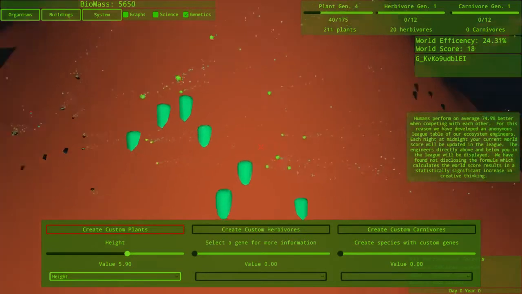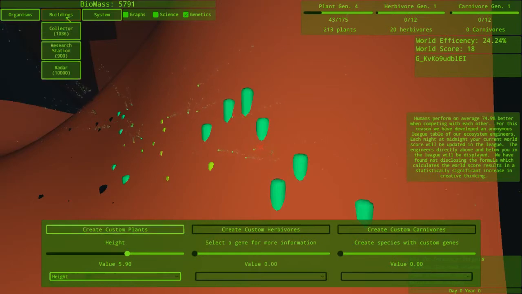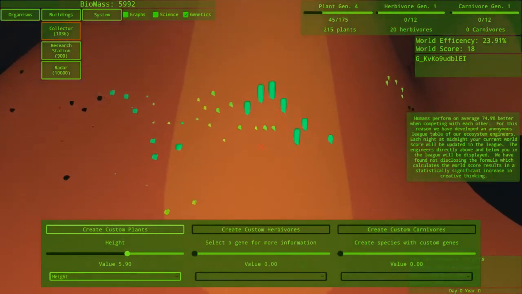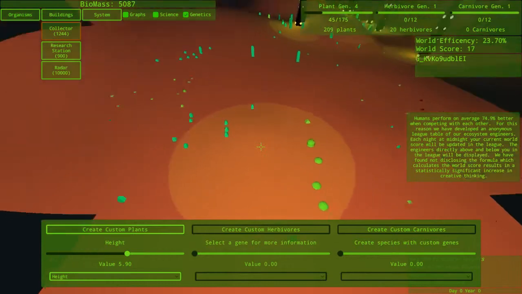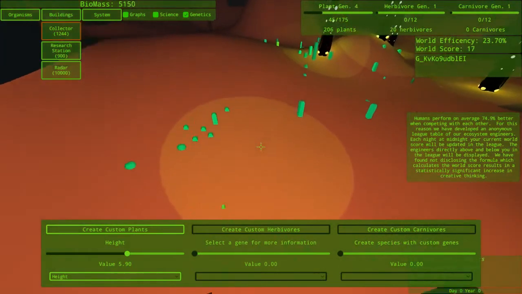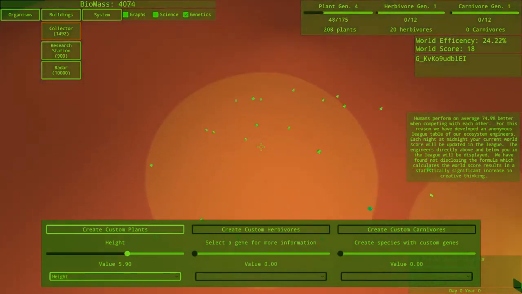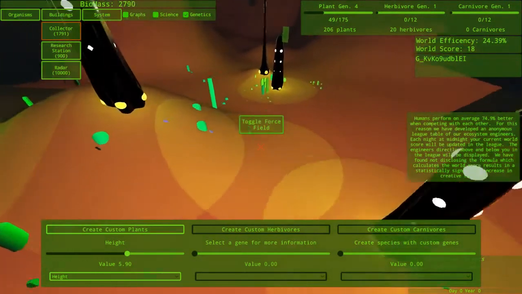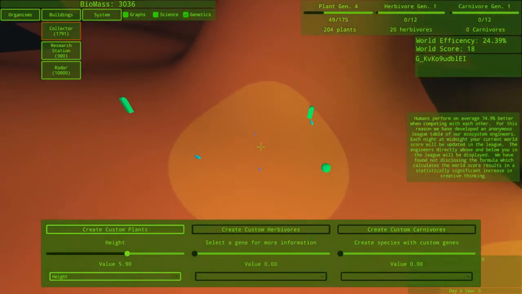Humans perform on average 74.9% better when competing with each other. For this reason, we have developed an anonymous league table of our ecosystem engineers. Each night at midnight, your current world score will be updated in the league. The engineers directly above and below you in the league will be displayed. We have found not disclosing a formula which calculates the world score results in a statistically significant increase in creative thinking.